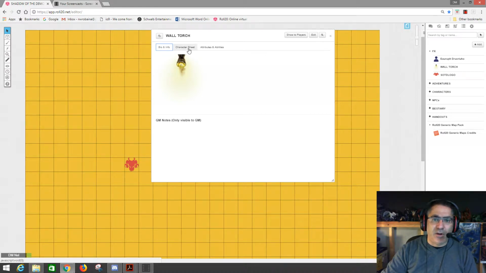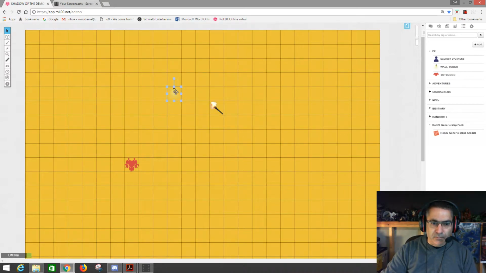You don't need to go into the character sheet. You don't need to go into the attributes and abilities. All you do now is you just exit out. So now you have that wall torch saved. Drag it over onto any map, and boom, you can put it on a wall in any dungeon room that you have set up, and it will automatically light it up if you have dynamic lighting set up.